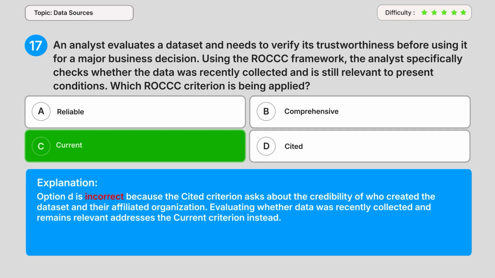Option D is incorrect because the cited criterion asks about the credibility of who created the dataset and their affiliated organization. Evaluating whether data was recently collected and remains relevant addresses the current criterion instead.